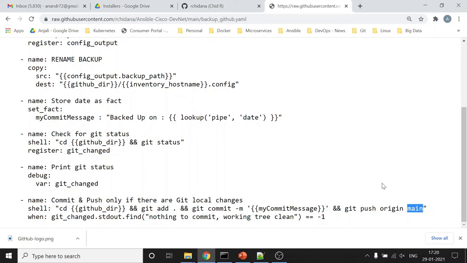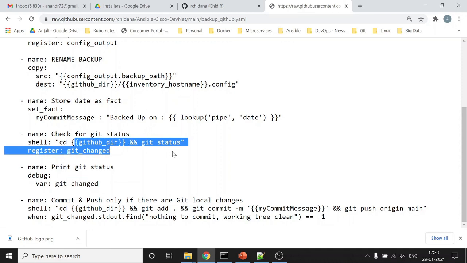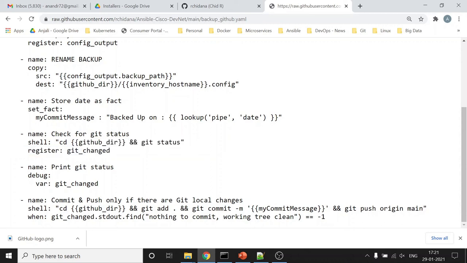All right, and I don't want to do this all the time. Only do this when this git changed, which is the register variable that has got the output of git status. So if this has got the string "nothing to commit, working tree clean", then don't do this. But if it says there are some things that have got modified, then you would need to push it to the server, and only then go ahead and do this.